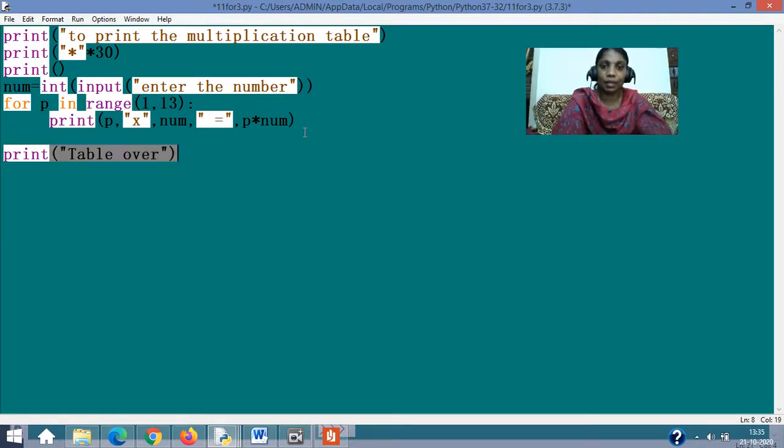If you wanted to print anything which is not part of the loop, or which you don't want to print for a continuous period of time, it is important that you print it outside the loop. Outside the loop means along with that for, as we can see here, whereas this is a part of this for loop.